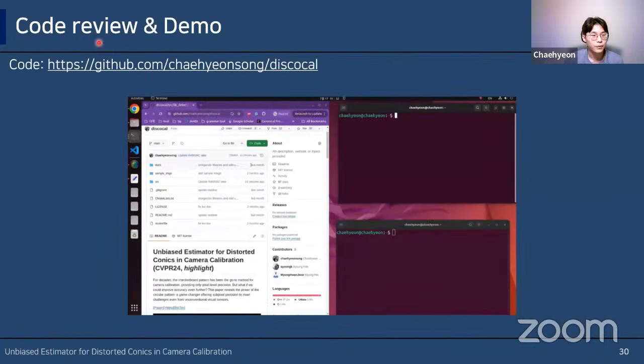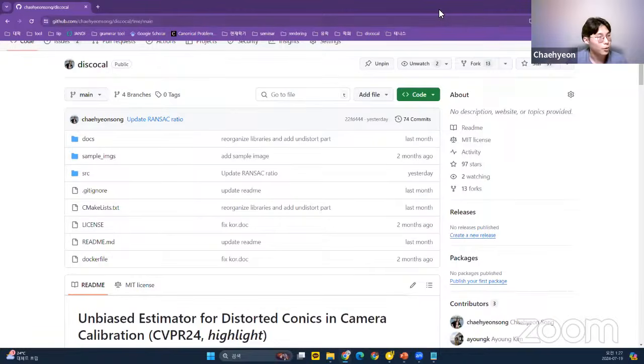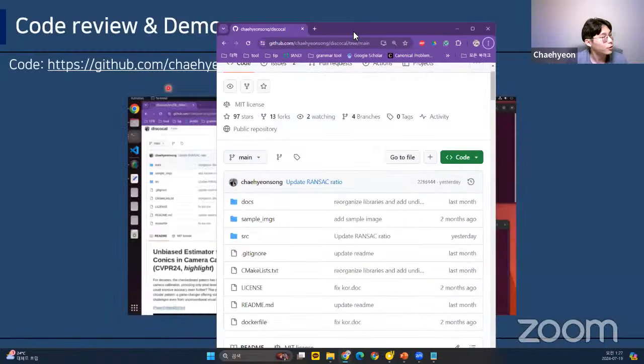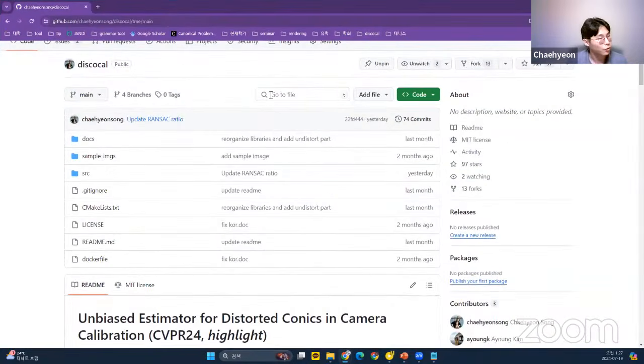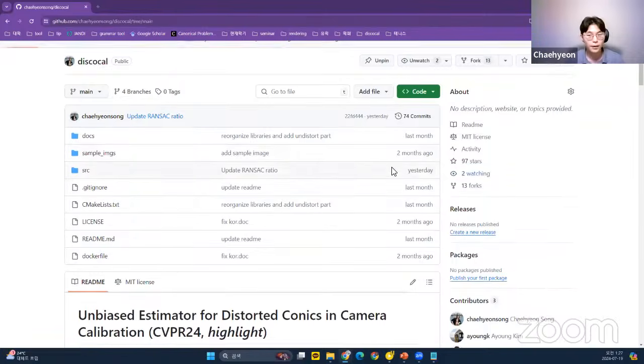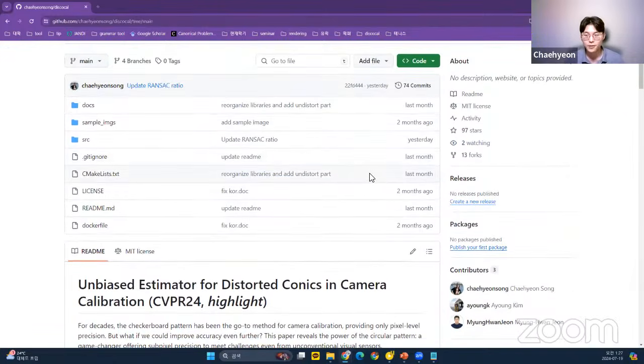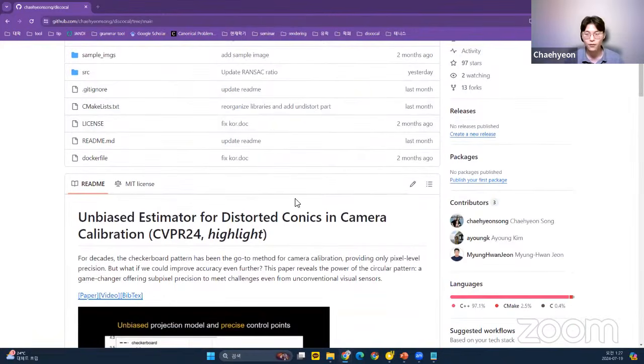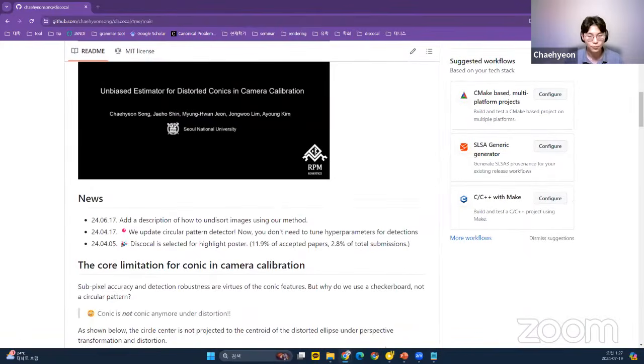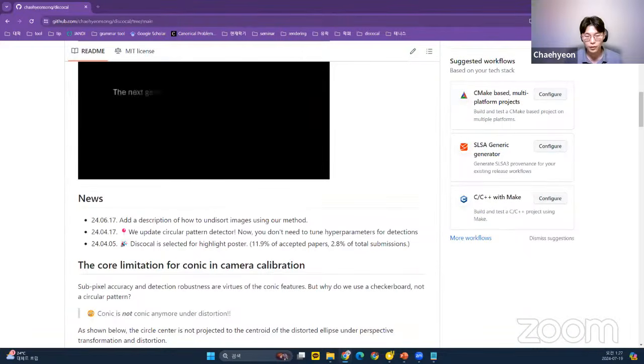And this is our GitHub page, and I want to give some code review too. Yeah, we can see that. You can see the GitHub page. Okay, we see the GitHub. This is our GitHub page, and you can run the code by following this instruction. Okay, please.